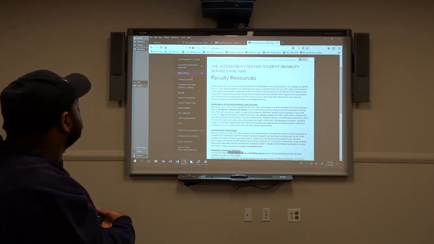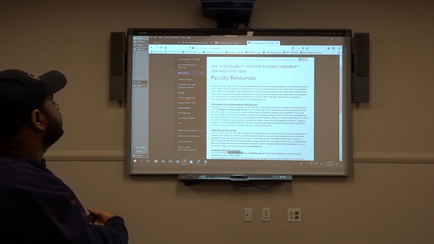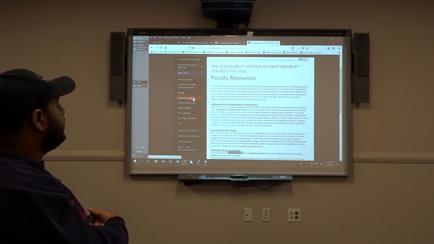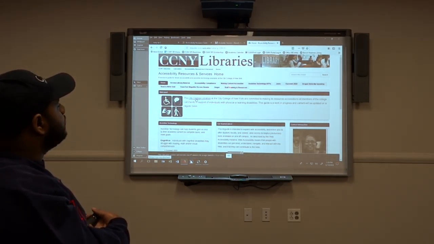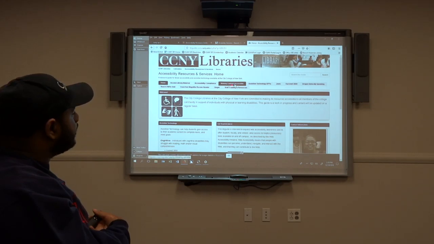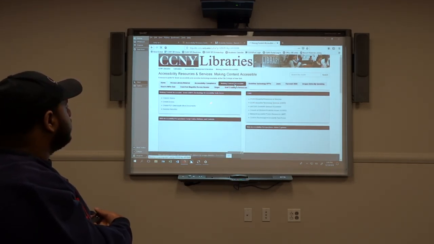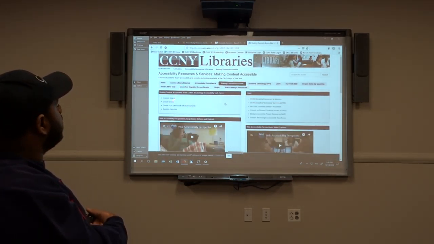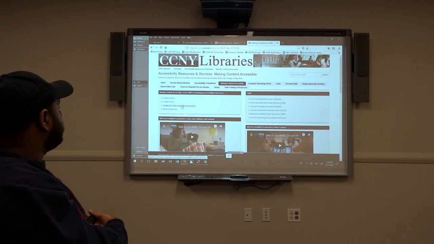And the next one is making documents accessible. So this one, they provide it, but you do have to search for it a little bit. You're going to stay on resources. You'll go to library accessibility, and you'll take note of this tab right here, making content accessible. And it'll tell you about capturing videos, creating emails, creating PDF and Microsoft documents, and developing websites.